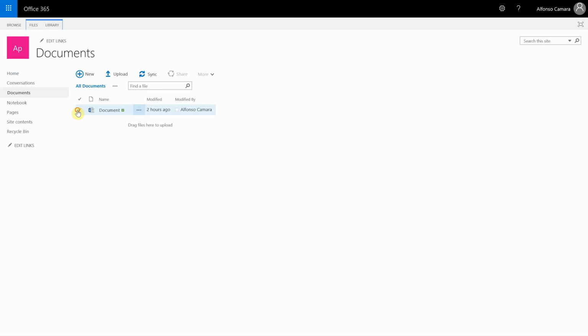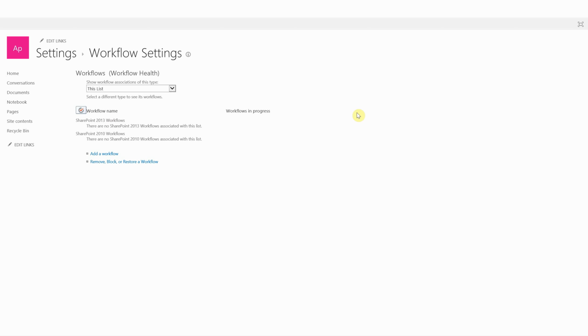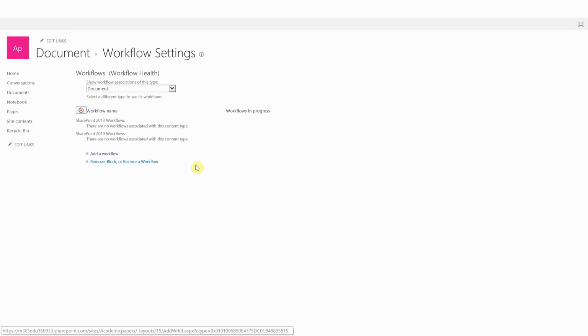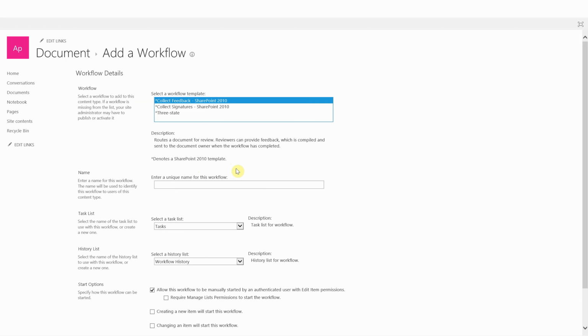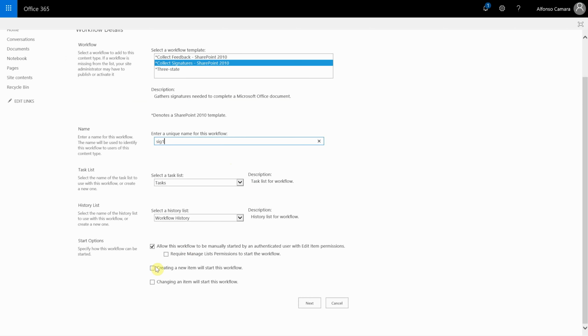Once I'm there, I'm going to select the document and I'm going to set up a workflow. So here, workflow settings. This is going to be set on this particular document, add workflow. And this is going to be a signature type workflow. Let's just call it SIG1. Yes, I wanted to kick off every time I make any changes to this document.